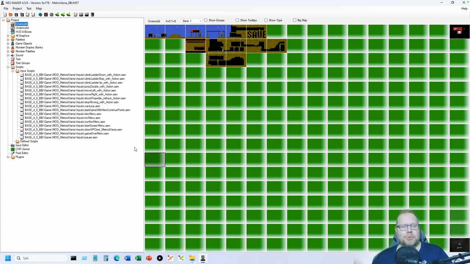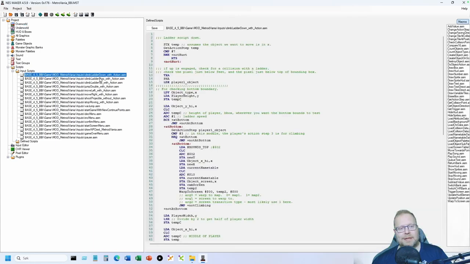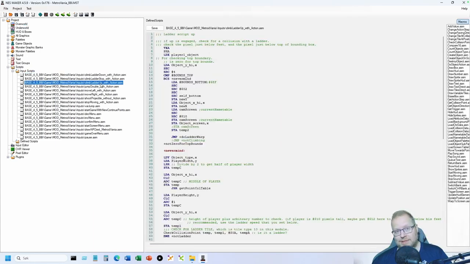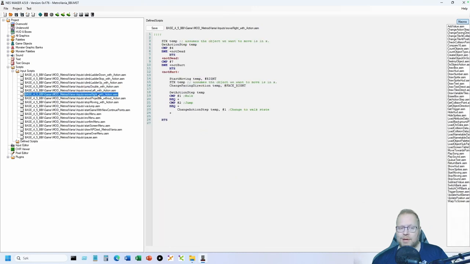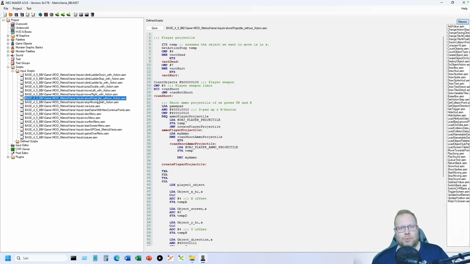So what input scripts do we have here? Well, we have the ladder scripts. Now, we've already seen those both in the arcade platformer and in the LR platformer. So nothing special there. We have the jump that's capable of doing double jumps, move left, move right. Still nothing special. So we haven't looked too much at this shoot projectile script.